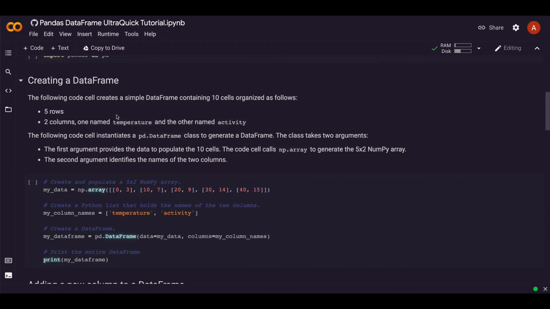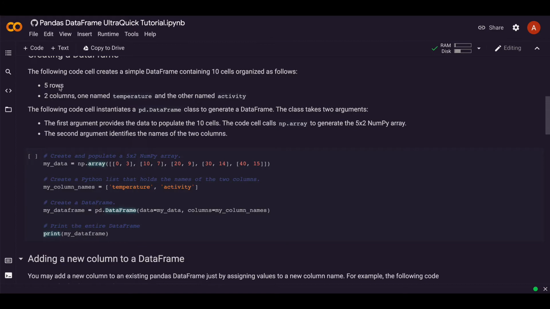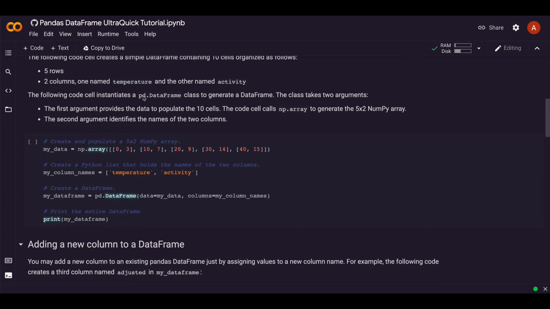So the first step that we are trying to do here is let's create a new data frame which does not exist before. And what is the data frame that we want to create? We want to create a data frame that has 5 rows and 2 columns. Unlike a matrix, because it's a data frame, we have got column names. The first column should be named temperature, the second column should be named activity. So we are going to have 5 rows, 5 by 2, so we are going to have 10 cells altogether. So how do we do it?